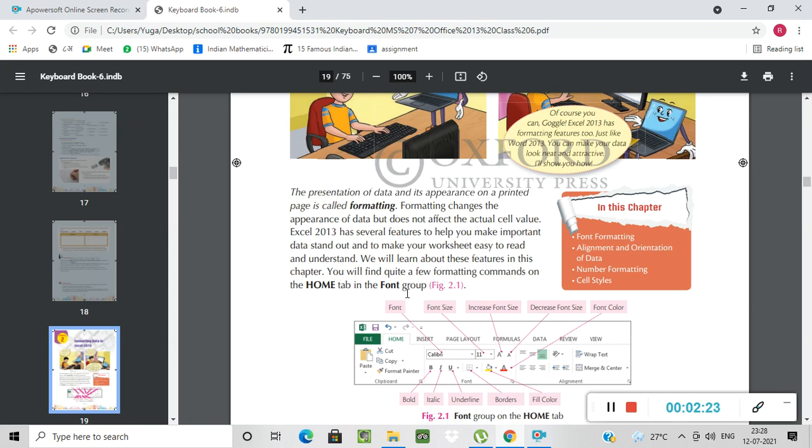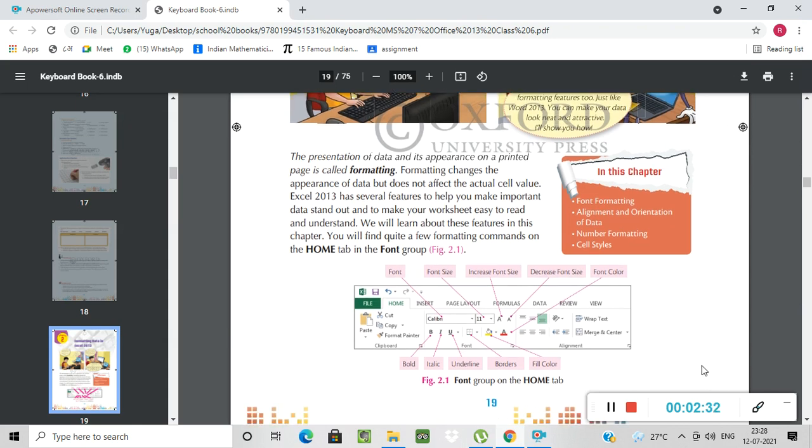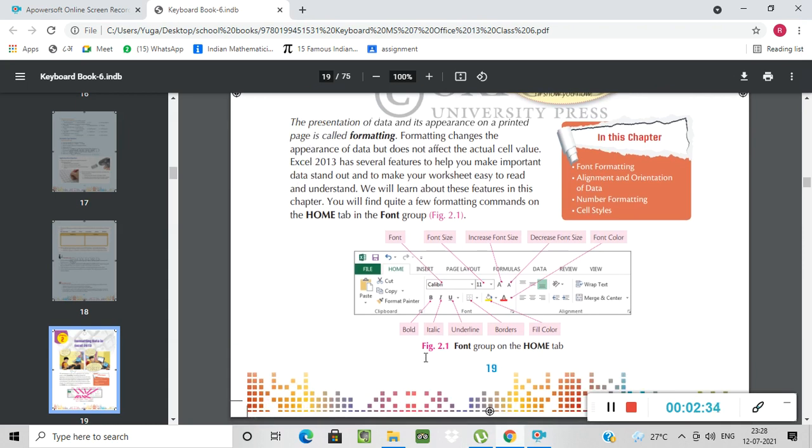So you will find quite a few formatting commands on the Home tab in the Font group. You are able to see it over here in figure number 2.1. This is your Font group. In this Font group you can see this Home tab over here. In the Home tab, all options are available.